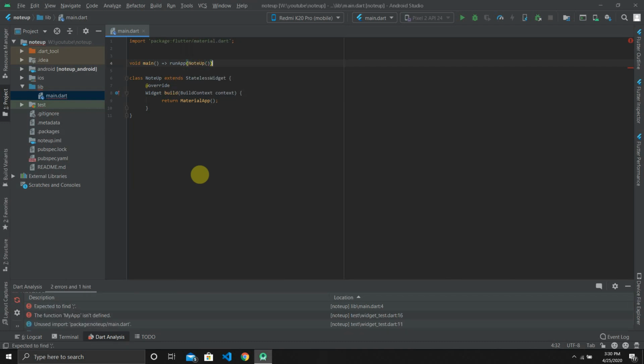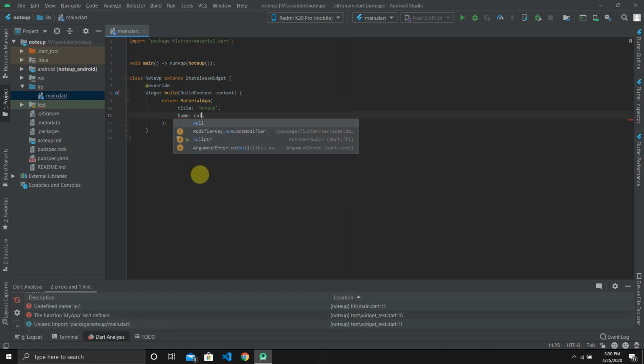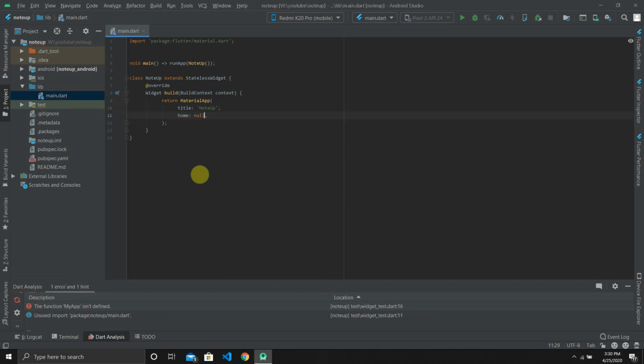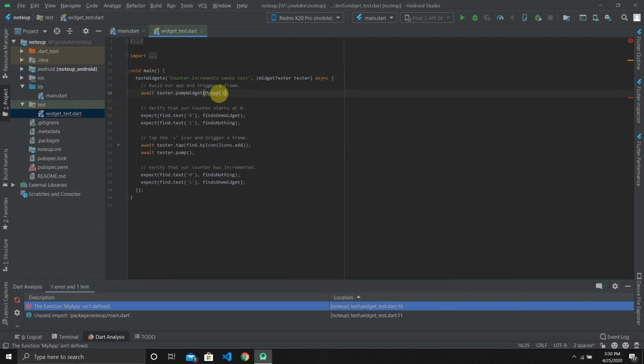Now let's expand our MaterialApp. We'll give it a title, NoteUp, and we'll also specify the home property, but we'll keep it null for now. As you can see, there's an error. The function MyApp isn't defined. The widget test is expecting a MyApp widget in the main.dart file here, but we have given it the name NoteUp, so we'll rename it here also.